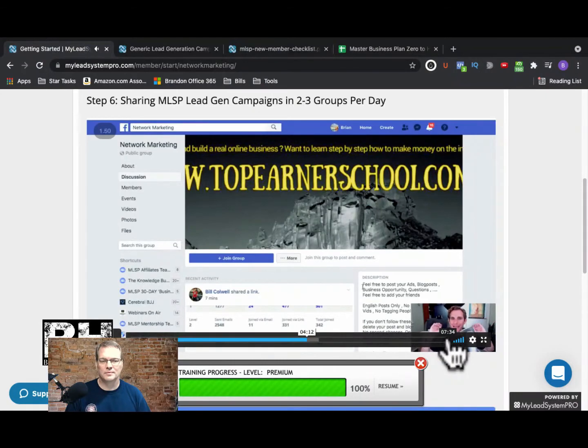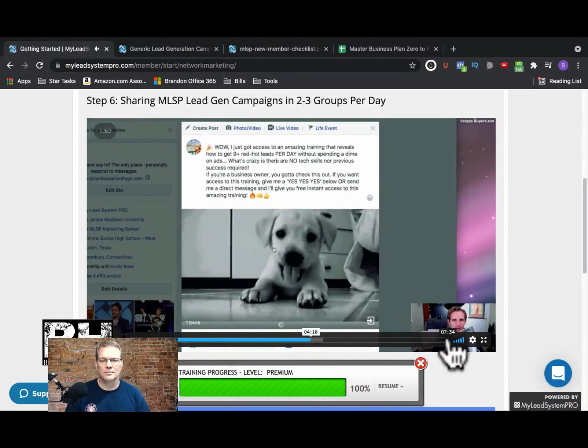find 10 groups. This will take less than 15 minutes a day once you get this dialed in, and you already know what you're going to post right here. It's the exact same thing. Each day you're going to take 15 minutes or so to pop around in these groups, and you might find over time 20, 30 groups you can do this with. You can outsource this in the future.